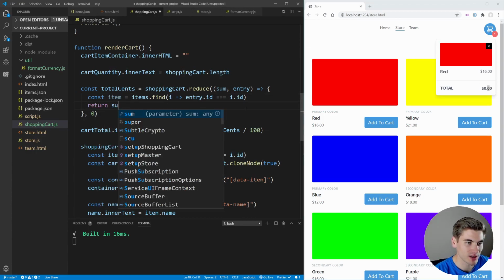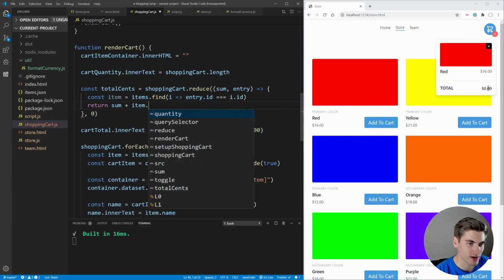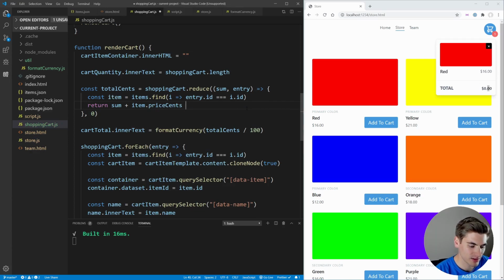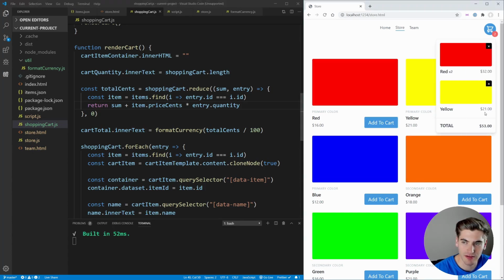And all we need to do is take our sum. We need to return that, but we also need to add to it our item.priceInCents times our entry.quantity. So now if I save this, click add to cart, you can see our price is 16. Add it again, we get 32. Add again, we now have 53 being shown up inside of here.